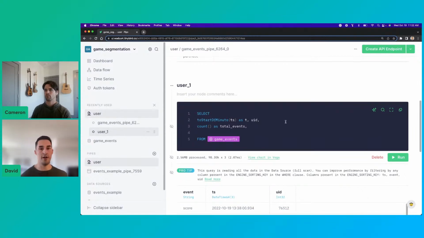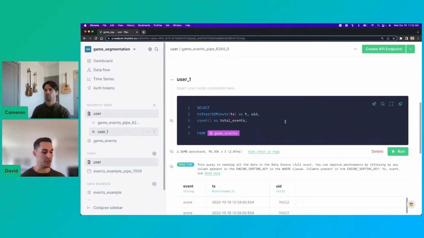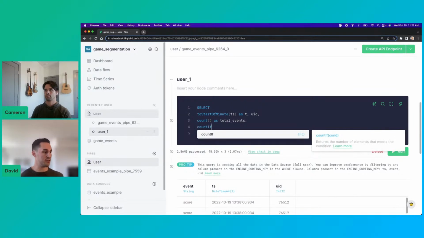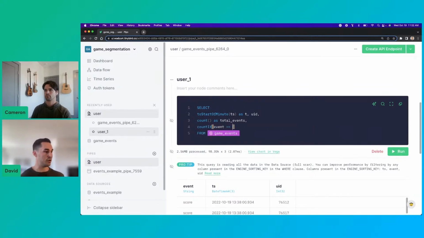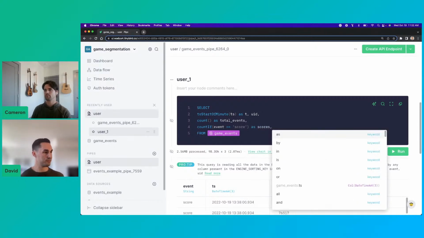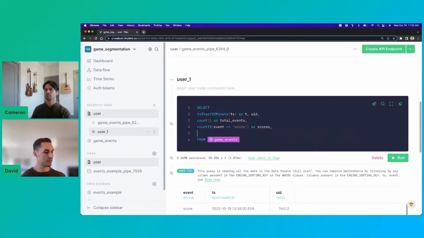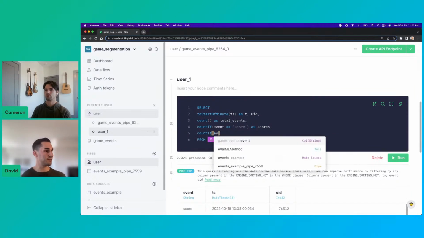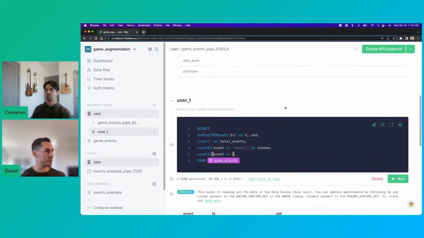And now I'll need to do a count if, so I can introduce a condition to do my count. So I'll say count if event equals score, and I'll call this scores. Count if event equals, let me scroll up so I can see all of those.